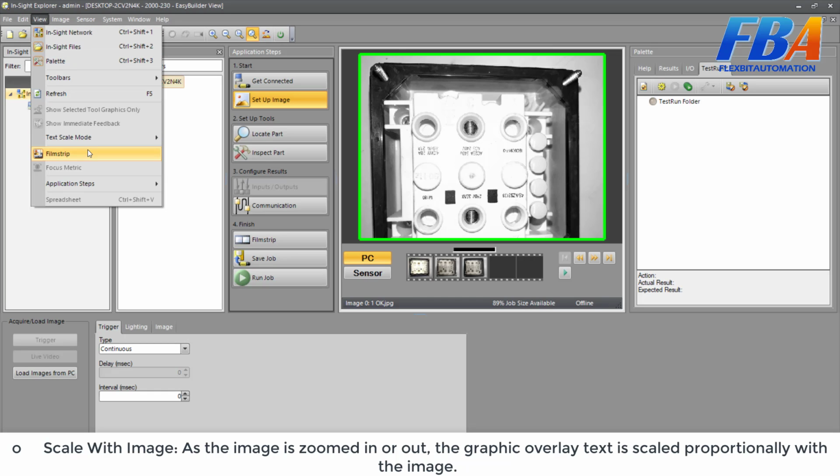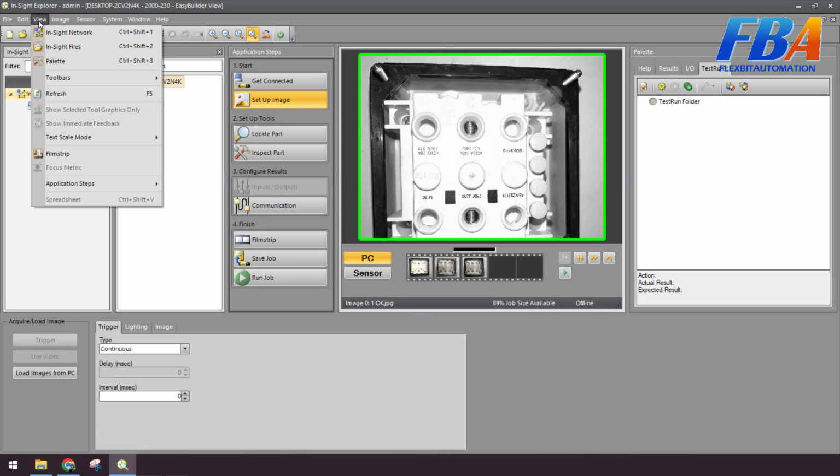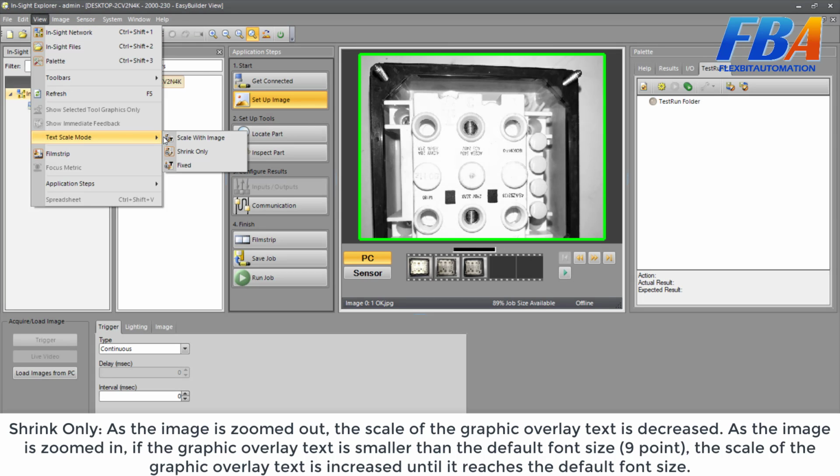the graphic overlay text is scaled proportionally with the image. And the next mode is print only. As the image is zoomed out, the scale of the graphic overlay text is decreased. As the image is zoomed in, if the graphics overlay text is smaller than the default font size, 9 point, the scale of the graphic overlay text is increased until it reaches the default font size.